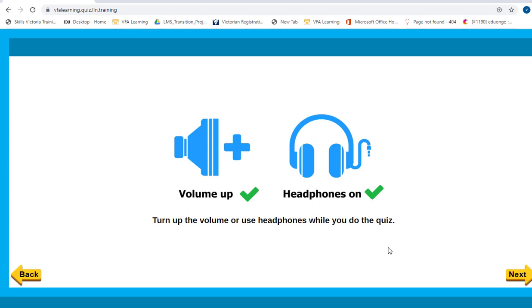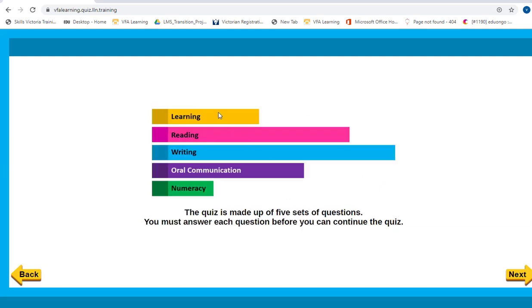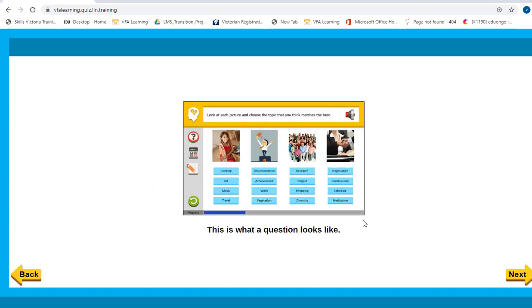Again, part of this quiz has some listening questions that need to be completed. So you either need to have your volume turned up on your computer if you're doing it on your own, or if there are other people around, you can always use headphones. The 5 areas that you're being assessed on are learning, reading, writing, oral communication, and numeracy. All the questions are mixed up and in different sections as well, so you're just taking each question as it comes. Here is a perfect example of what a question may look like.